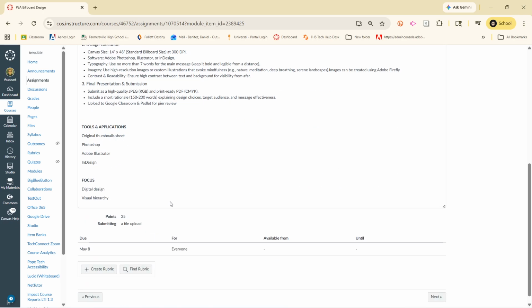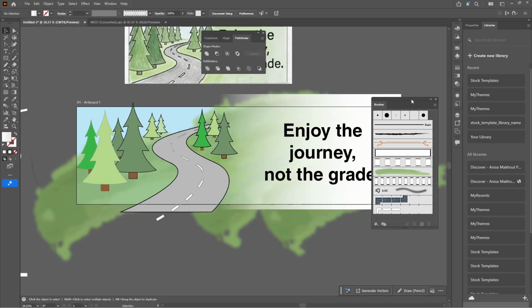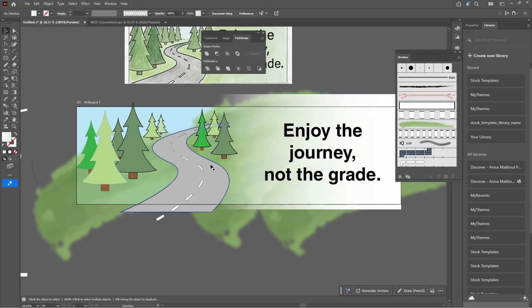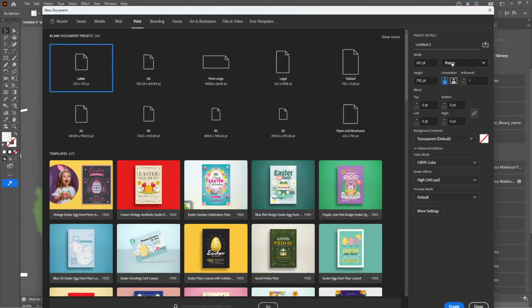And then, so right now I have an example right here in Illustrator. So I did this one right here, and you can see that I have my different layers and my different stuff. So let me make a new project, File, New, and then Print. And then we want to change to inches. And we want 48 by 14. And press Create.